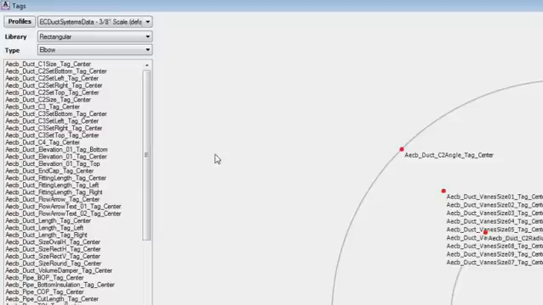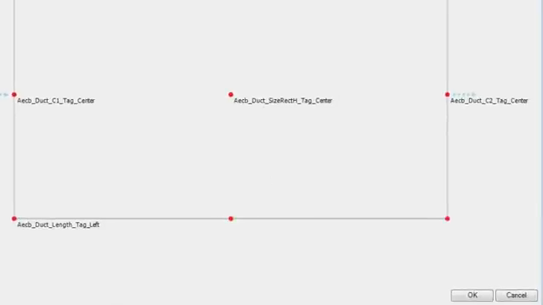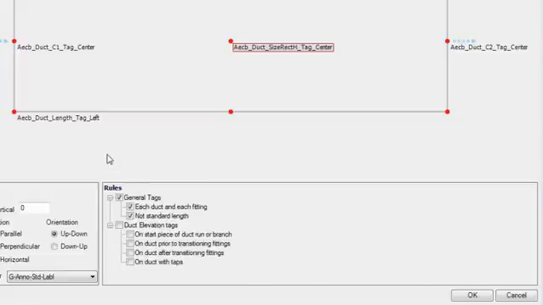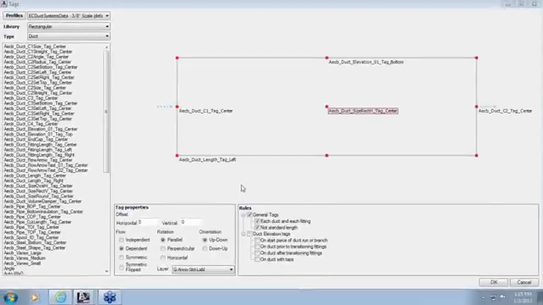If I want to just show one tag on the first piece of duct, I come over to duct. So I click on it, and I say each and every duct or just the first piece of duct. How do I want these rules to be set? It is totally customizable.